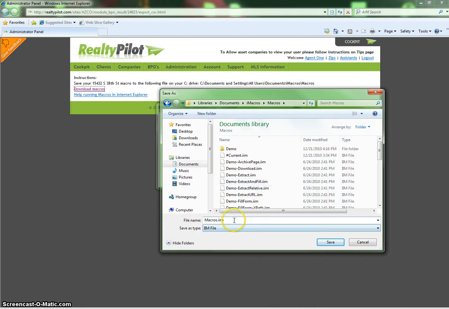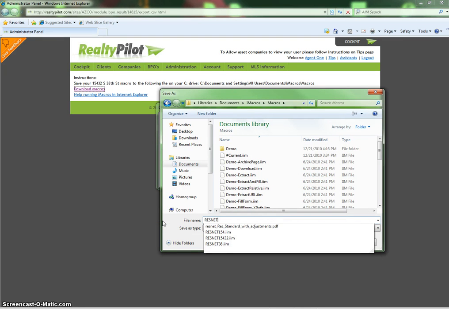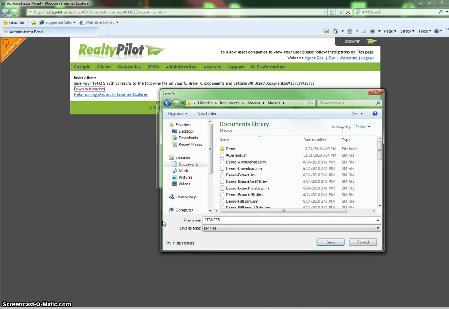All you need to do is rename your macro whatever you would like. I'm going to rename it mine ResNet 5 because the address is 15432. And I'm going to go ahead and save it.